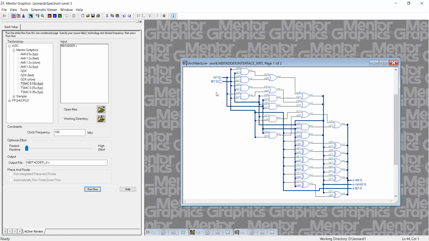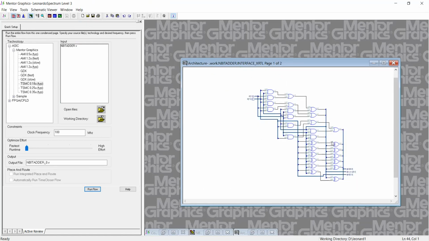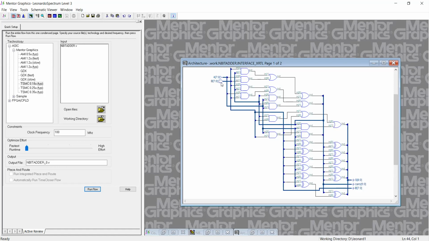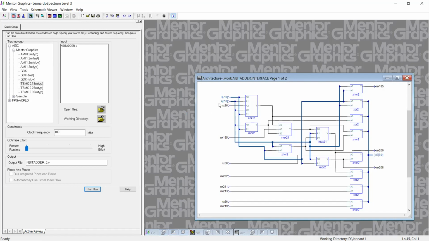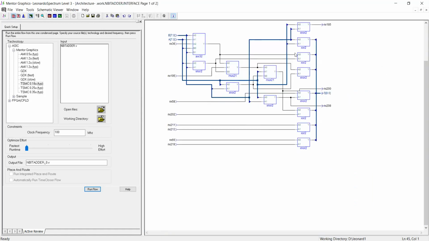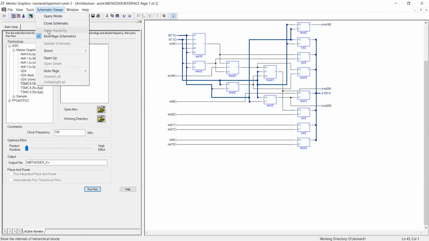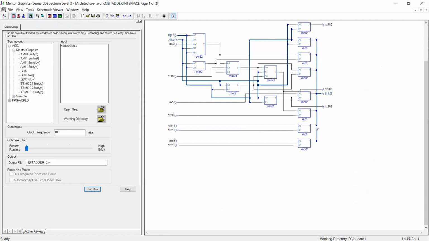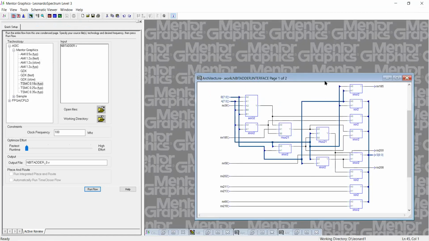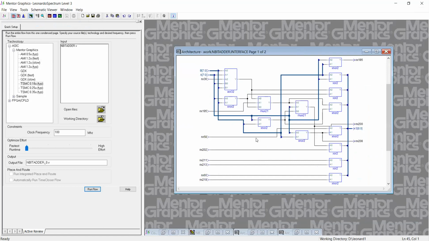So this is the entire structure. A7 down to 0, B7 down to 0 are two inputs, and S8 down to 0 is the final output. Like that, we can check the RTL schematic. Now see the technology schematic file. So this is the technology schematic file for that circuit.